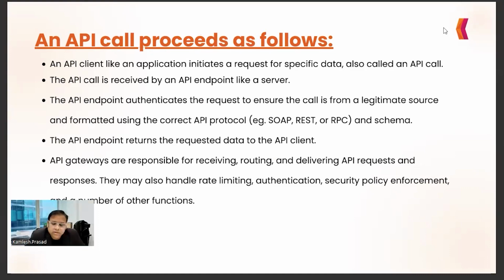The API endpoints authenticate requests. It ensures the call is from a legitimate source, and the format uses the correct protocol, like SOAP, REST, RPC, which are the schemas. These are the basic protocols, and this is how an API ideally works. An API endpoint returns the requested data to the API client. So there's a two-way communication when an API works. It sends the data and it receives information from the recipient. This is how an API works from endpoint to client, and where the app development team uses these codes to get the API integration done.